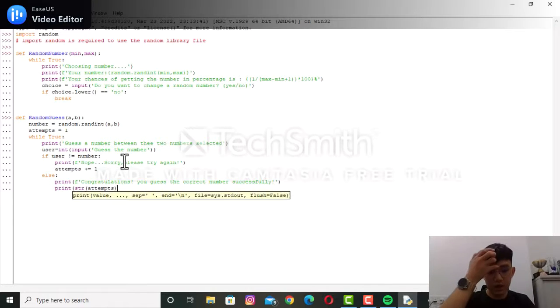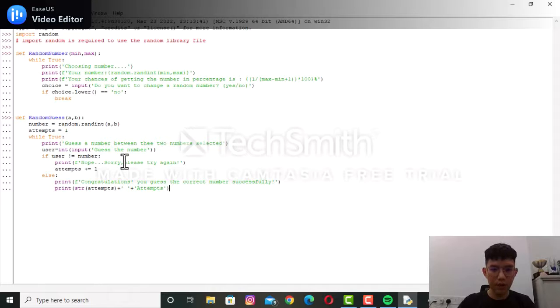This str attempts means the total attempts the user took to get the correct number generated by the computer, converted to a string, because I want the attempts to be an integer to prevent, for example, the user modifying the number, so I want it to be a string. Plus this is a spacebar, plus attempts. So it will display how many attempts the user made.